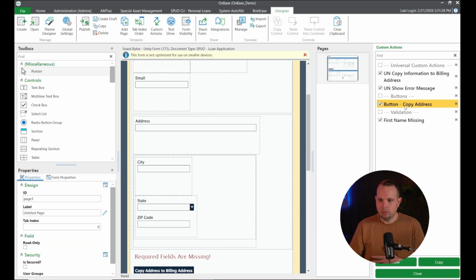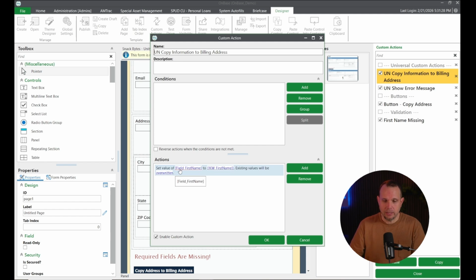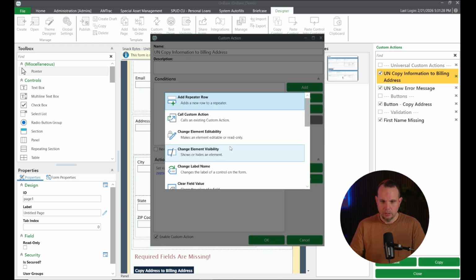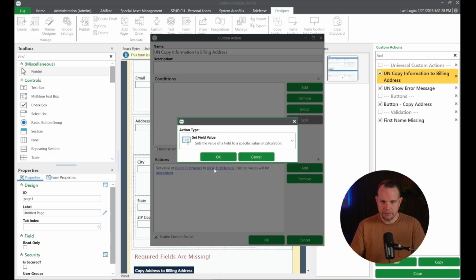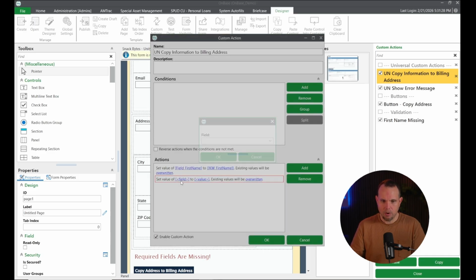What I did here was I created a universal custom action. This custom action essentially copies over all the fields that we can now leverage for our other buttons. Or let's say we throw it into a custom action after validation or a checkbox is checked. We can reuse it. So here I'm gonna add more field values so that we can see. I had only added one.